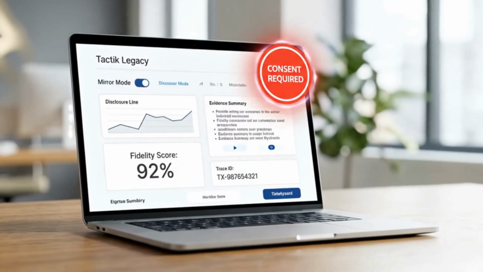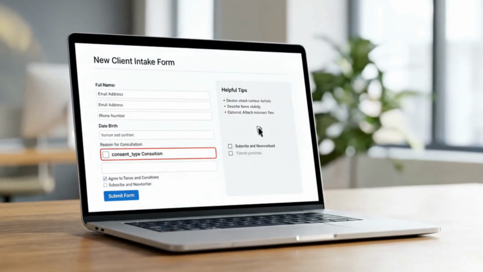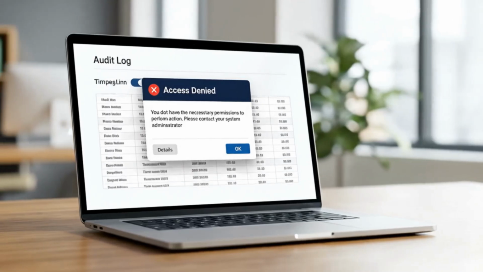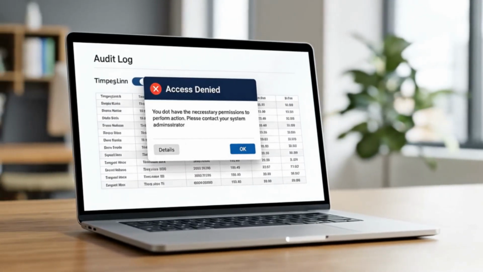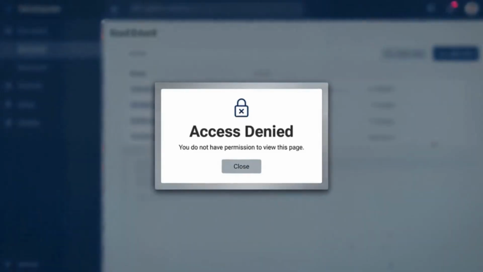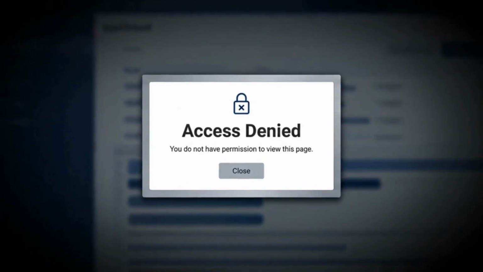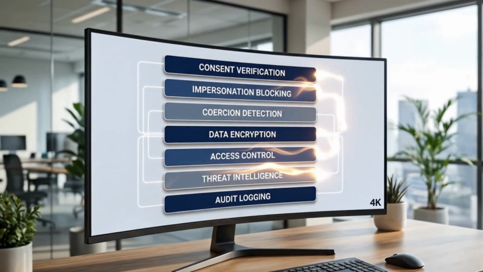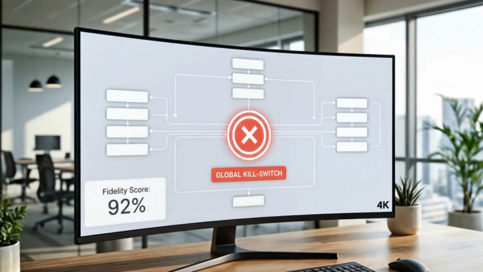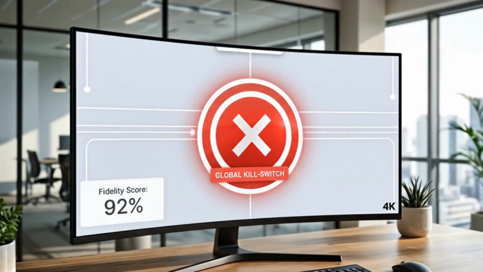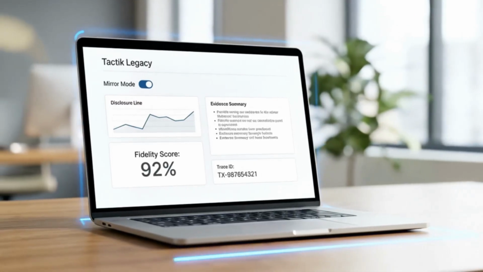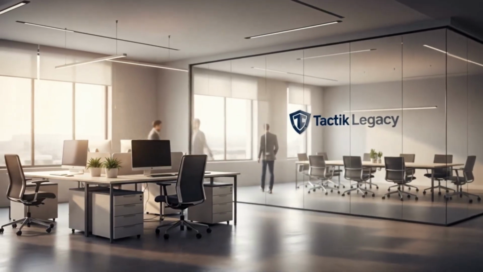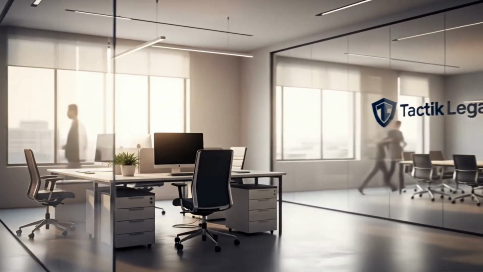Finally, consent enforcement. Legacy consultation requires an explicit consent type. Without it, the system refuses and returns a required consent message with audit metadata. No exceptions, no workarounds. The middleware enforces consent verification, impersonation blocking, coercion detection, fidelity scoring, and kill switch logic. Server-side governance ensures the model reasons only within approved boundaries. This is controlled reasoning infrastructure designed for enterprise deployment.